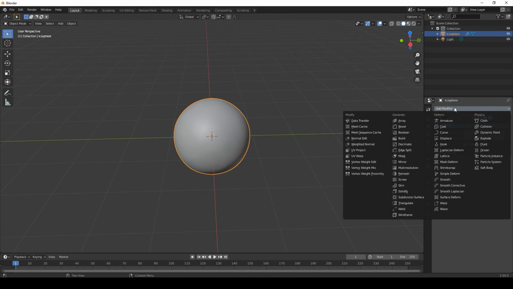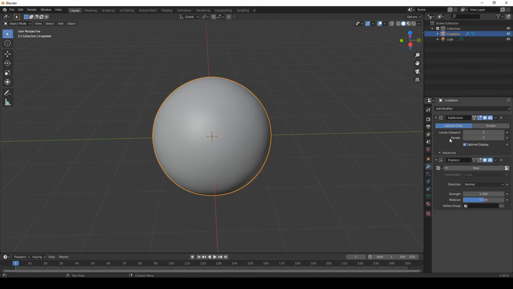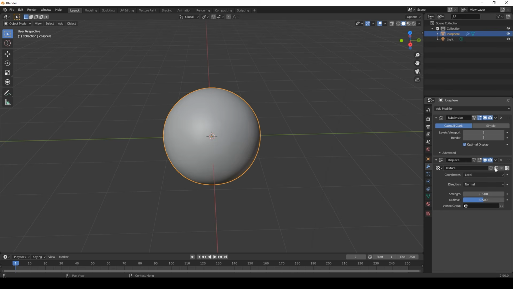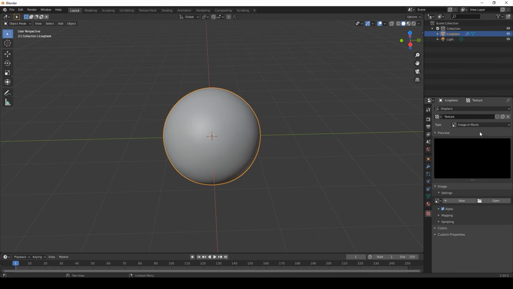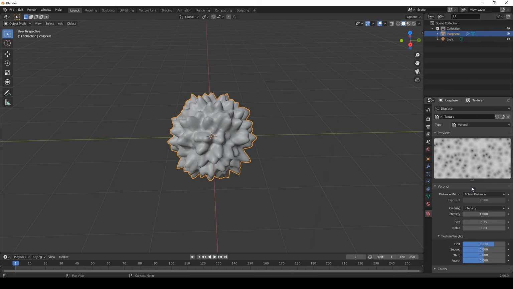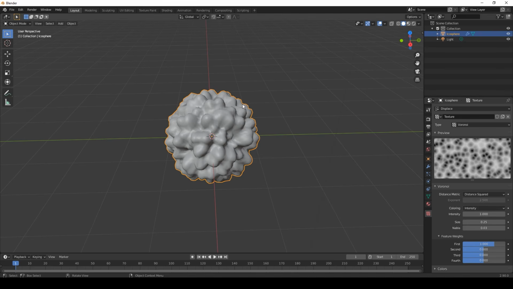Next up, we're going to add a displacement modifier. Set the strength to minus 0.5. And now we are going to add a new texture. To edit the texture, you can click on this little icon in the corner. We're going to set the type to Voronoi. Set the distance metric to distance squared, and this is going to create a more round effect.